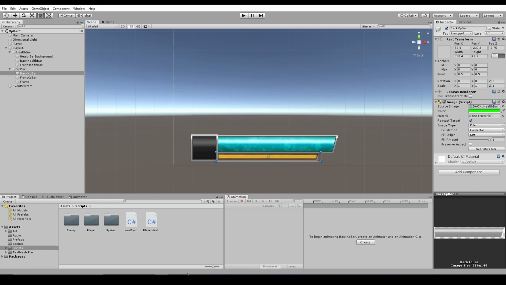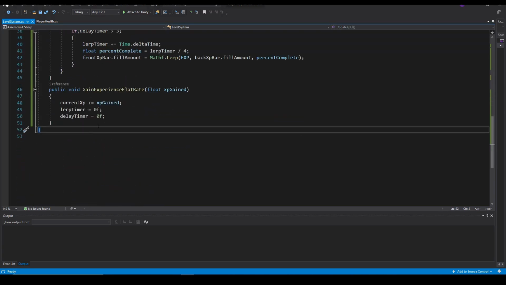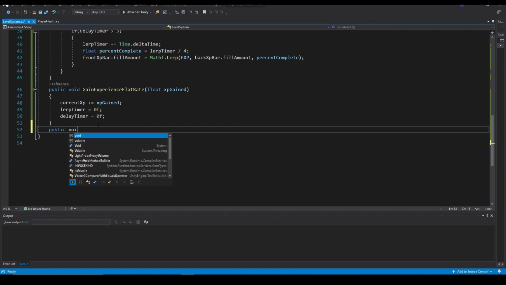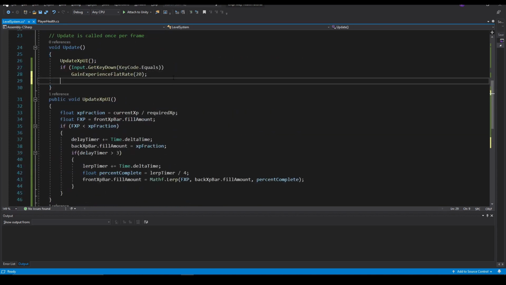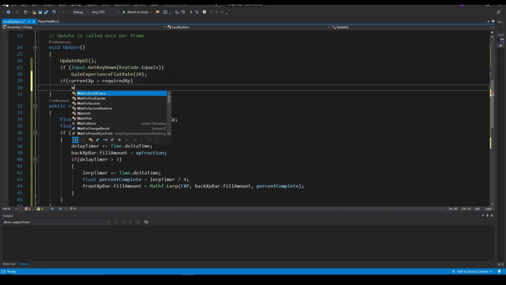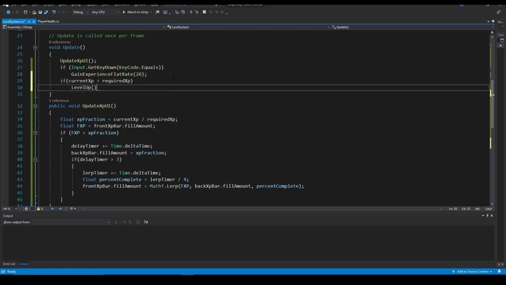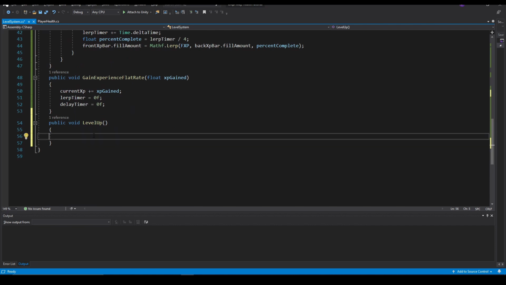So we'll head back into our script and we'll create a new function called level up. We'll head back into update and we'll check to see when we need to level up. So if our current XP is greater than our required XP, then we want to level up. And the first thing we want to do when we level up is, yep, you guessed it, increase our level. So we'll type in level plus plus.